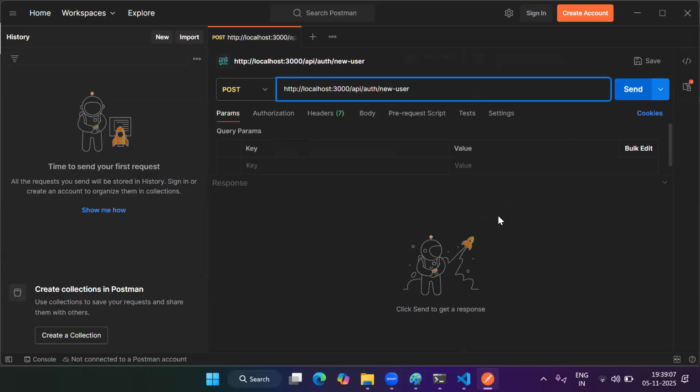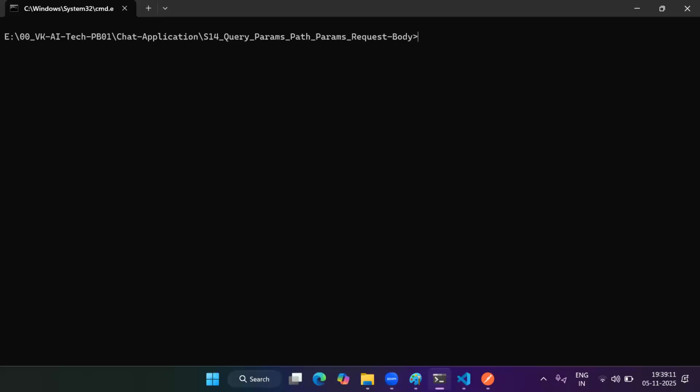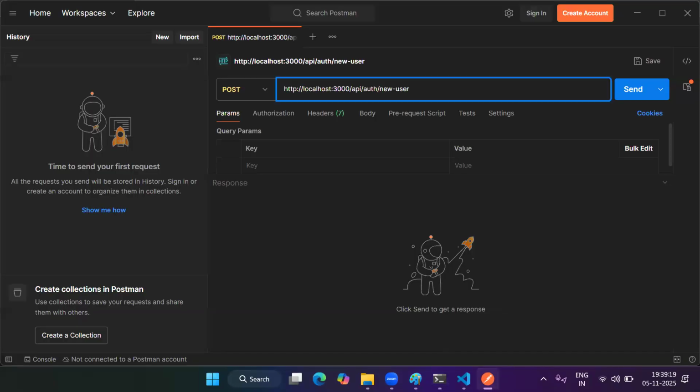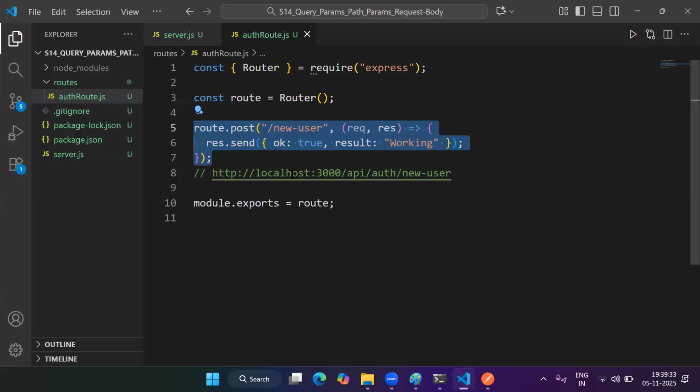Before I send my request, my server should be in the running state. So here I will run my server. Now my server has started. If I go back here and click on send, see, we got that response: ok true, result is working. So we are able to receive the response, which means we are successfully able to send the request to this endpoint.